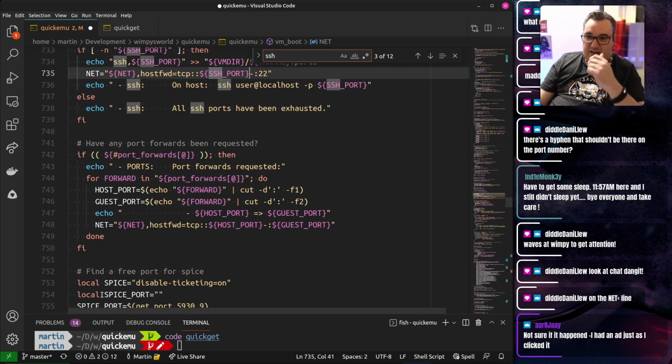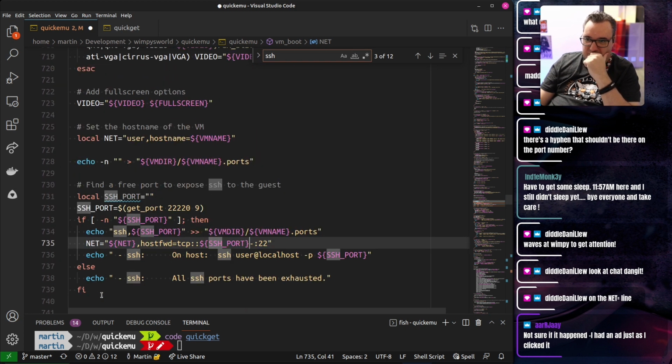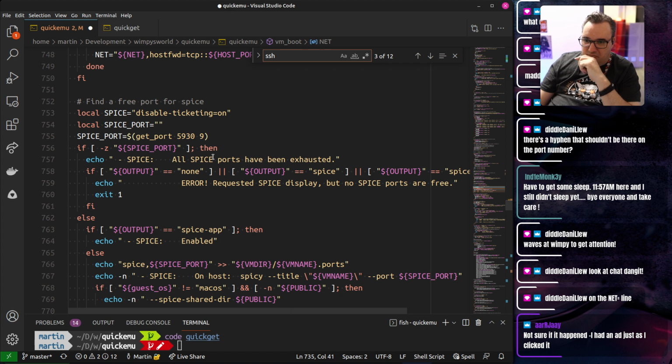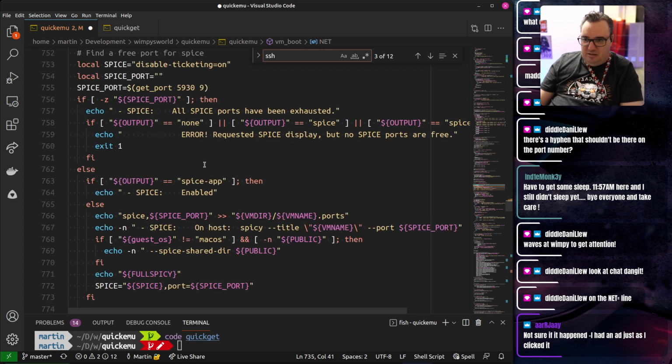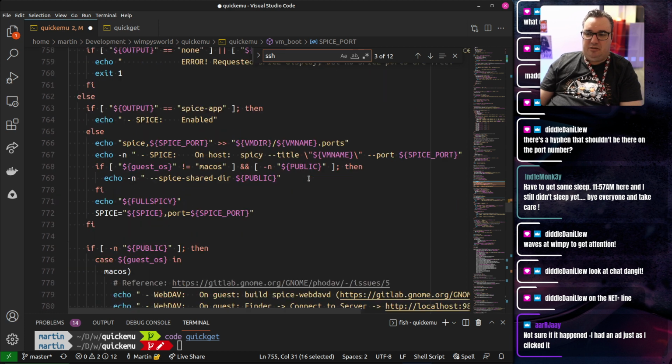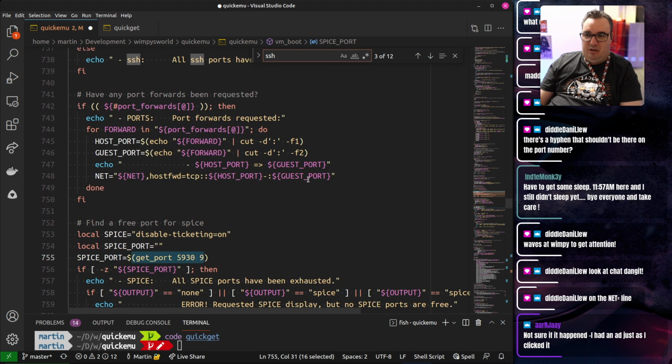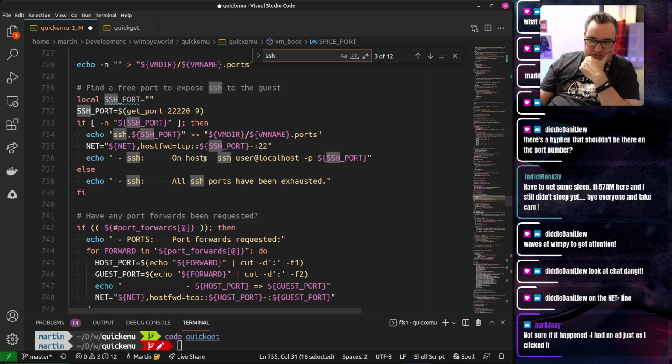I mean, it's been like that since the beginning. And then the Spice port that we were just using uses the same method to get the port that it should bind to, but it doesn't have to forward anything, of course. So there's no net. So maybe that line is wrong. But like I say, it's been like that since the beginning. I wonder if the syntax has changed in a newer version of Quickemu.